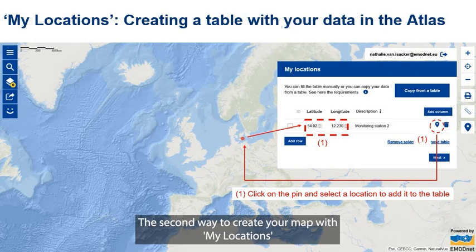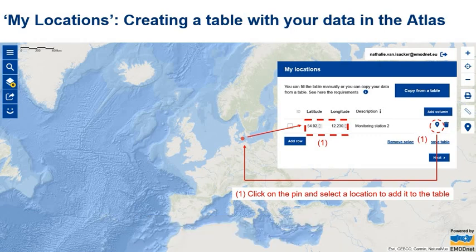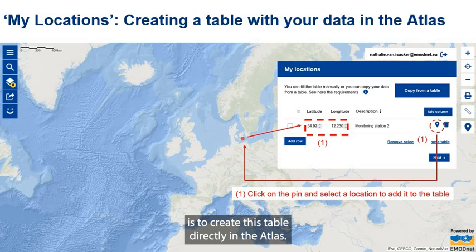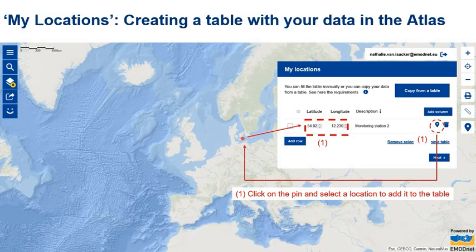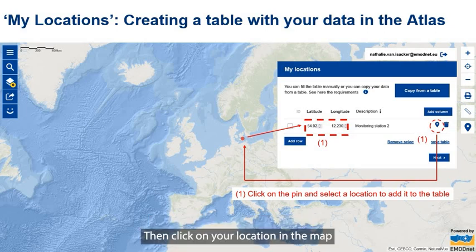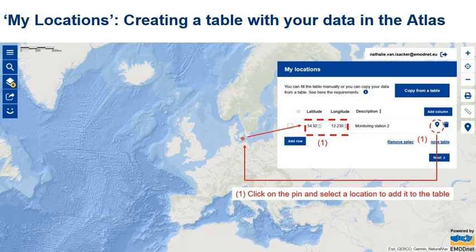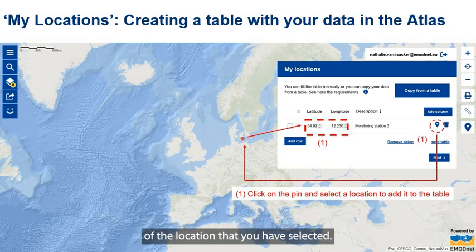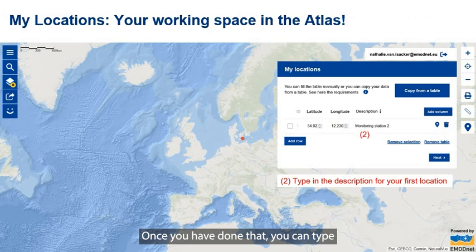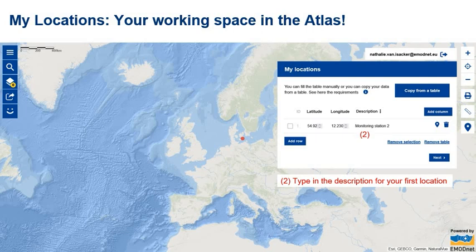The second way to create your map with My Location is to create this table directly in the atlas. To do this, you need to click on the pin that is under Add Column. Then click on your location in the map, and you will see that the latitude and the longitude are automatically completed with the geographical coordinates of the location that you have selected. Once you have done that, you can type in the description of that location.